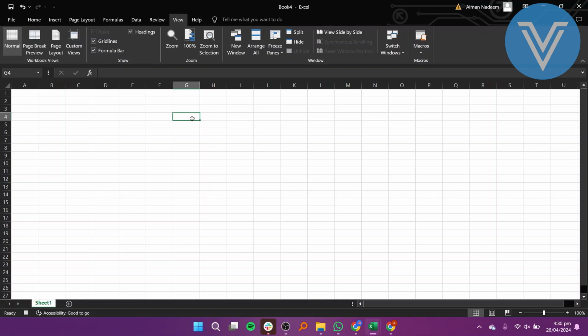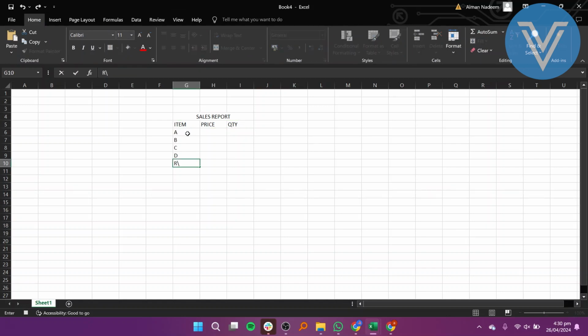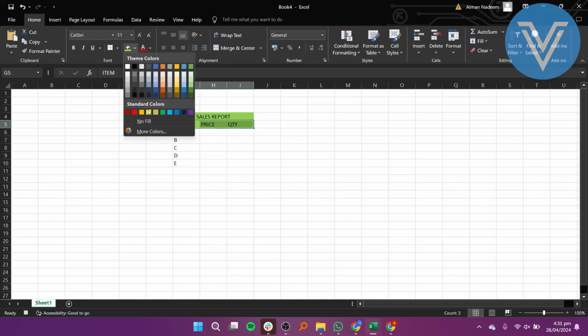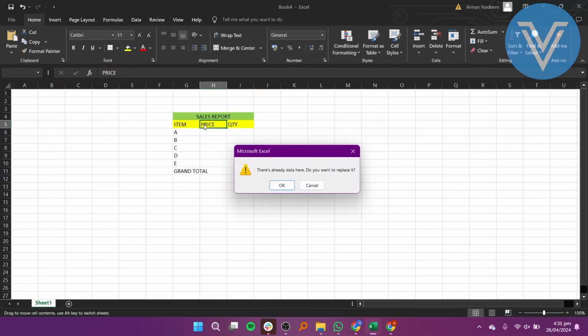Start typing data and formatting it according to your need. For example, create a basic sales report format with item names, prices, and quantities. Use Excel's formatting tools to make your data visually appealing. You can center align text, add colors, and adjust borders as desired. Include calculations, such as grand totals or subtotals if needed.